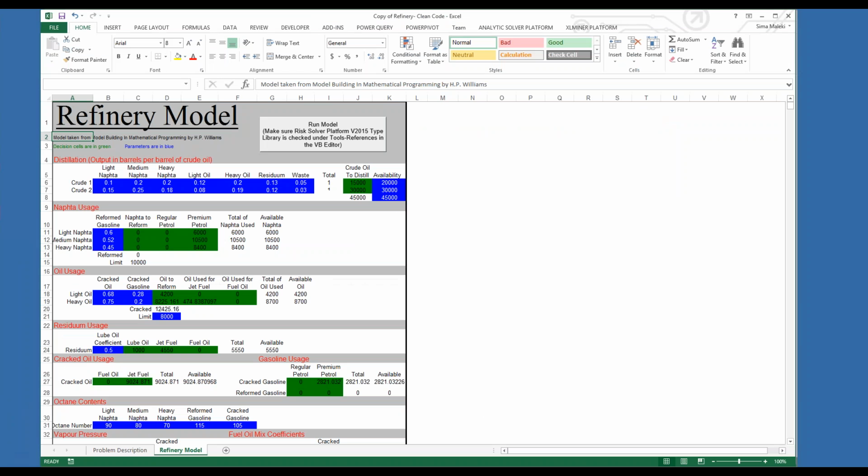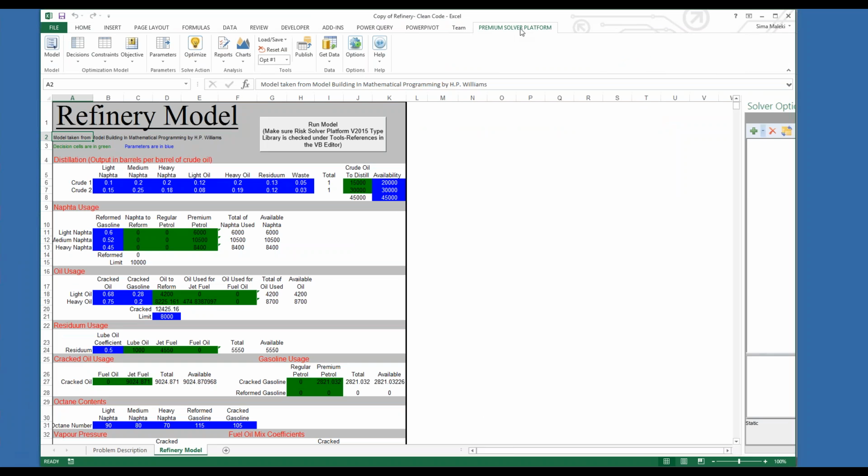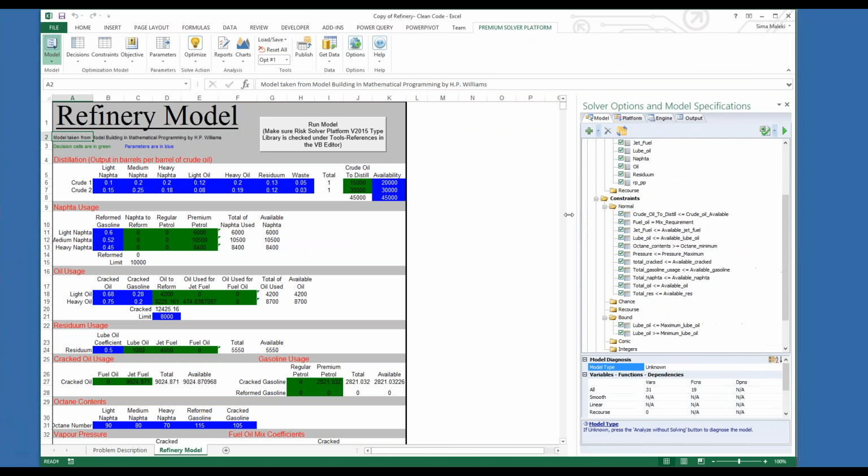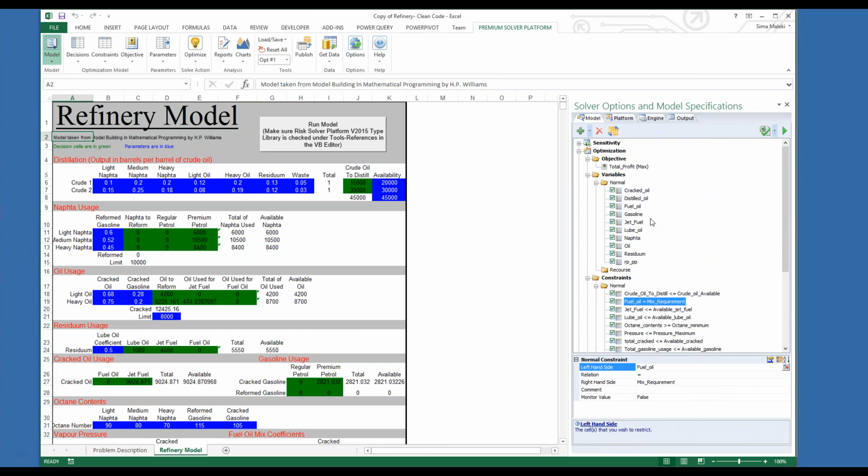This is the refinery model. You can see the optimization model is predefined. We're just going to run the model with the macro, call the solver, run the model, and retrieve sensitivity information from VBA. These are the things that we want to practice, seeing how you can define them using the VBA.